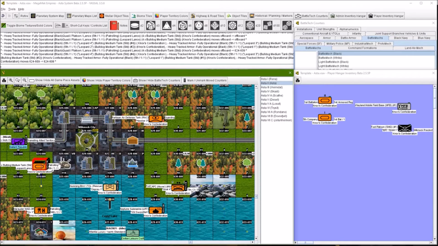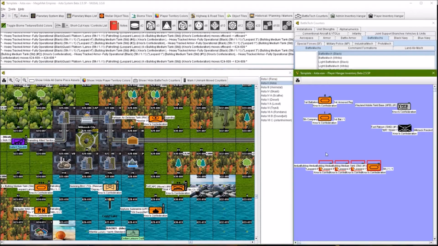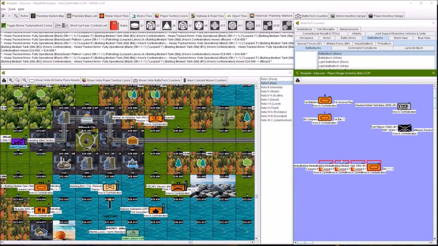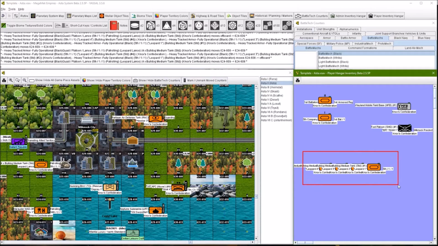So that's up to you. You could travel them this way, or you could pull out all of the units and save their counters in an inventory hangar and pull them back onto the map if you're splitting up the lance in some future mission type. But this way you don't have to re-enter all of these counters each time.